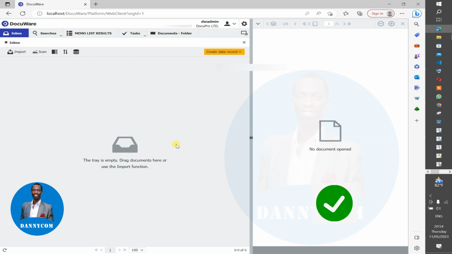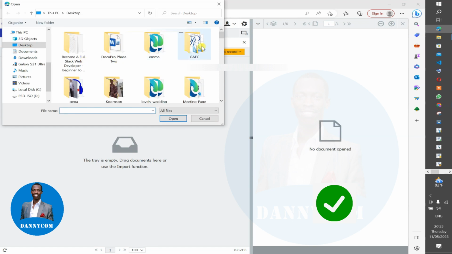All right, now the next thing I am going to teach you basically that you need to know is how to bring documents into your document tree. Basically, there are three ways you can bring documents into your document tree. The first thing is by importing the document from any source where the document resides. And so you can decide to bring the document from wherever you have it.